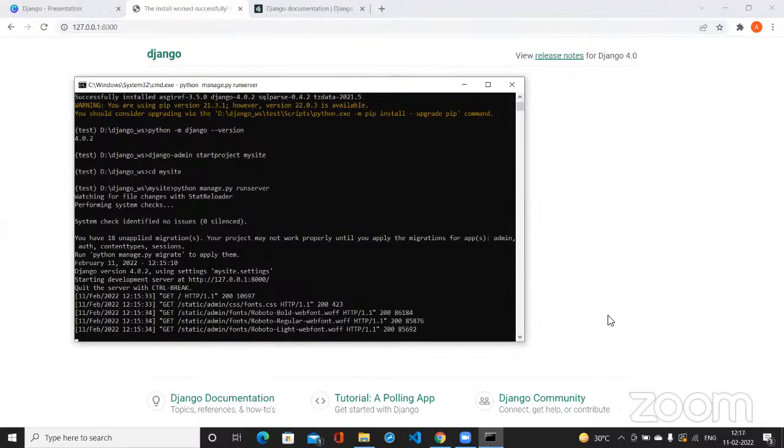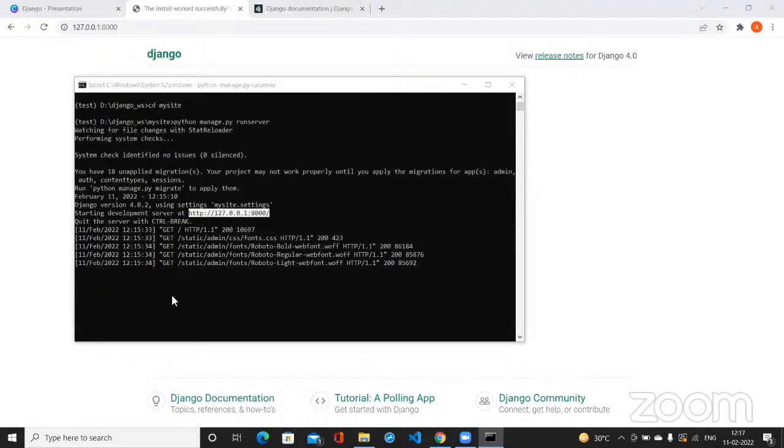If anyone has any doubt with respect to this, they can just ping in the chat. I will address them. So this is the starting URL. From this, we are able to access our website. I'm not getting any error in the chat box. That means everyone has started with the project. Yes, it's working. Okay, fine.